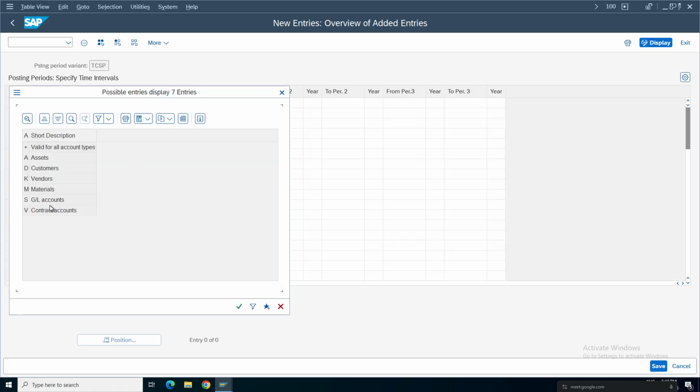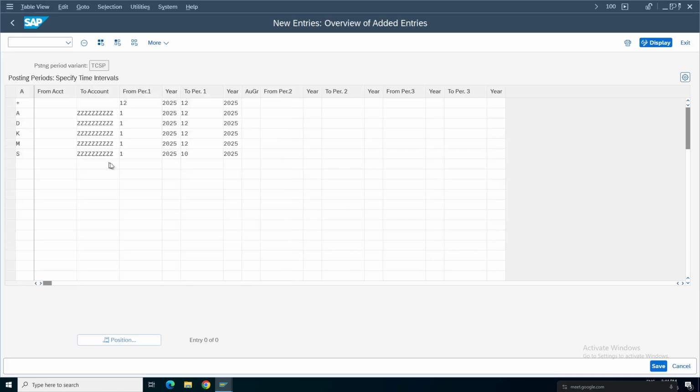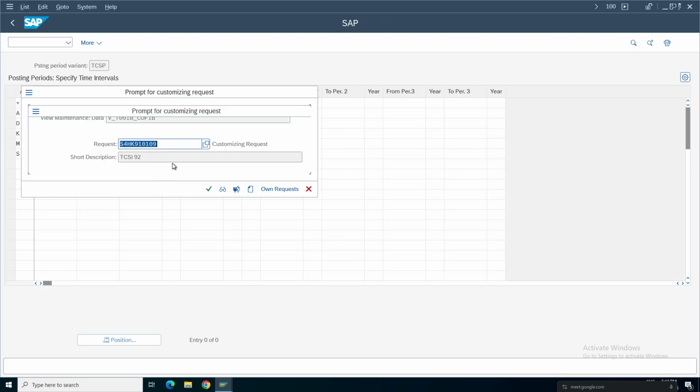Cash in hand account is a GL account, bank is also a GL account. There is no customer, no vendor, so I'll just consider yes. Only yes, I will put it as 12th period. Now click on save.